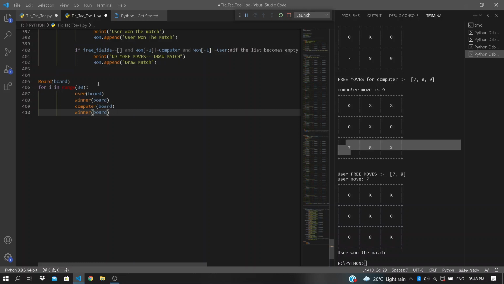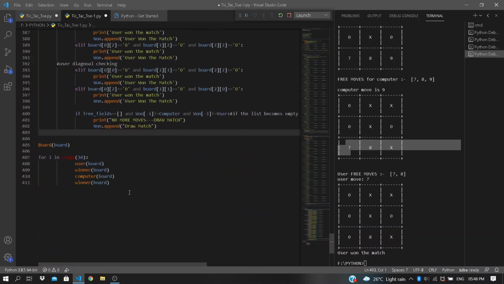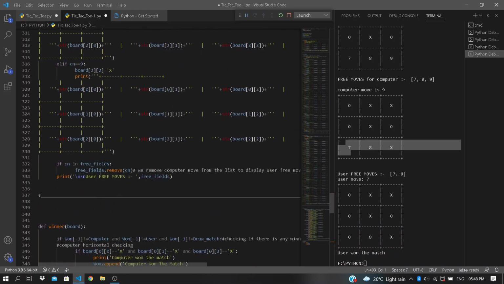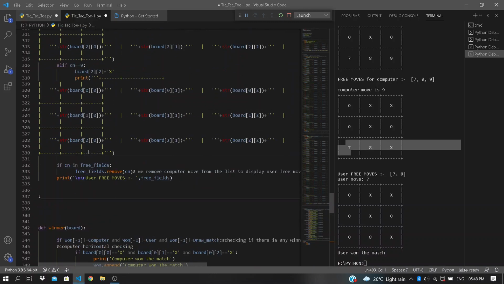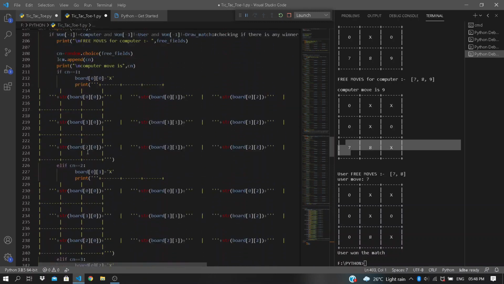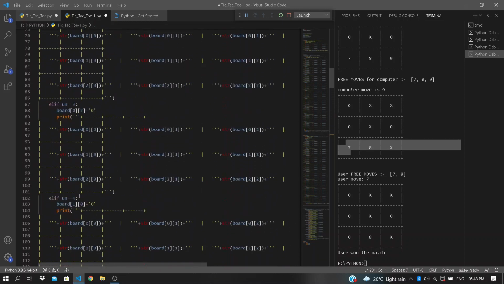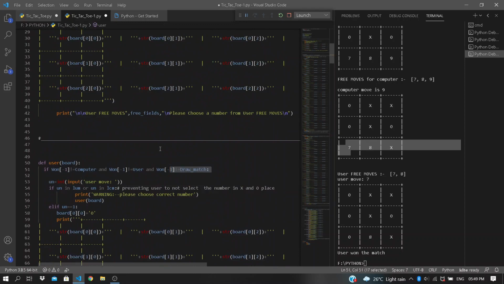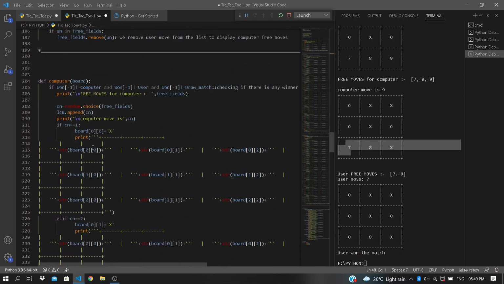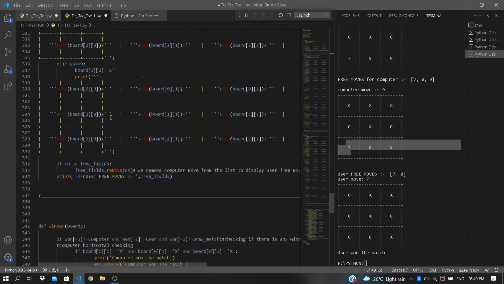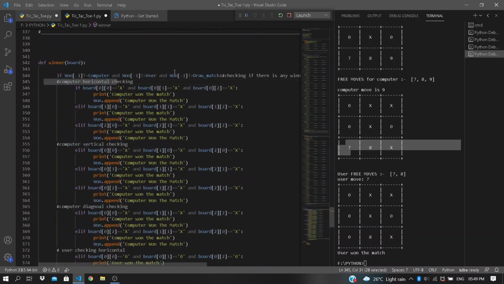I gave a for loop here. If there is any winner, our functions won't be called. I gave an if condition for every function, right? Our statements won't be executed if there is any winner, because I am comparing with my most previous value in the won list. See here, in the user function also, in the computer function also, in the winner function also.